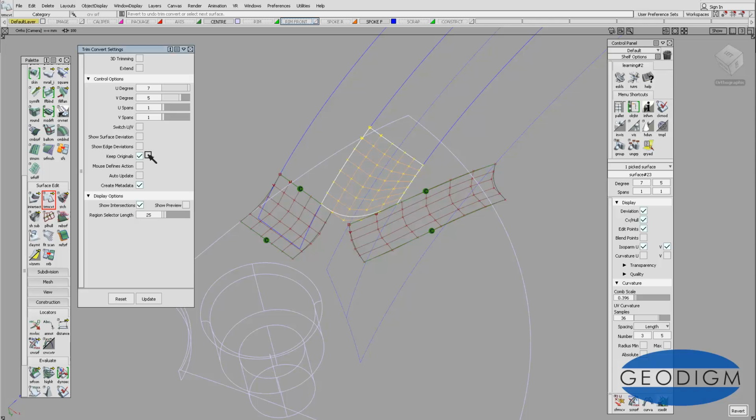So in here we can say show edge deviations. That tells us what the edge deviation is here, and it says 0.0027. We're working to a position tolerance of 0.001, so that's outside tolerance. So what we've got to do is increase the degree going around this way. First thing I'm going to do is put auto update on, and then as I increase the degree, so let's try 6, we can see what the deviation is. Now it's 3 zeros 1, and that's perfectly fine.